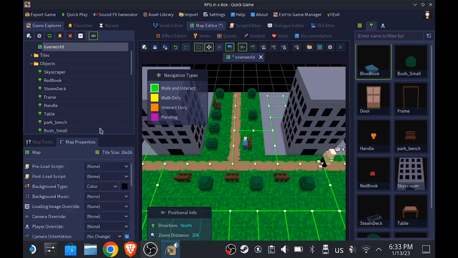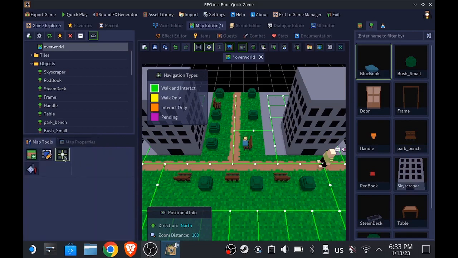We also need to go to the connect tool and drag and click on the interact only, drag an interact line to the bench. Oops, that was too far. Drag an interact line to the bench so that we can actually interact with the book that's on the bench. So that should be the quest done. Let's make sure everything is saved and let's give it a test.